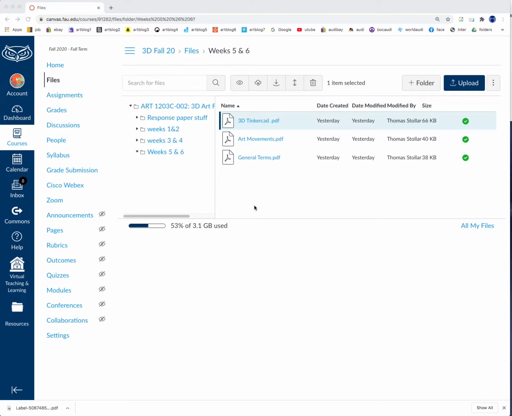Hey, what's up there? I'm going to make a recording in case you cannot make the class where we talk about this next assignment. This next assignment is an assignment using a 3D software, Tinkercad.